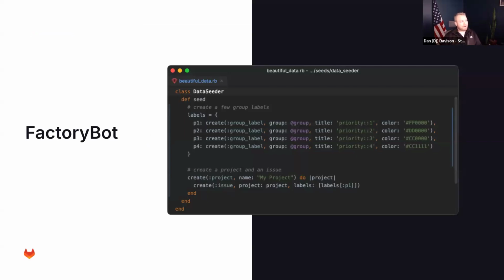What you're looking at right now is a seed called Beautiful Data. This is basically just creating 4 labels. We have group labels that belong to a specific group. We have priority 1, 2, 3, and 4 with specific colors. We have a project and an issue inside that project that is assigned the P1 label.